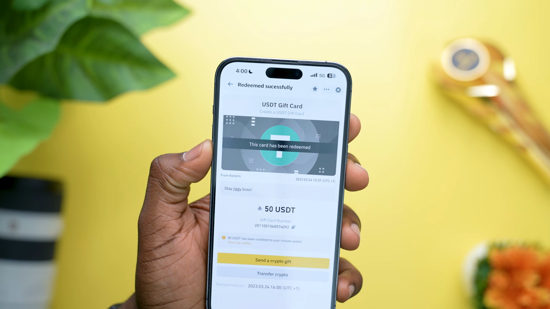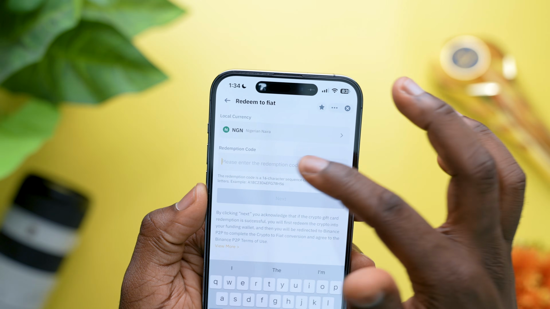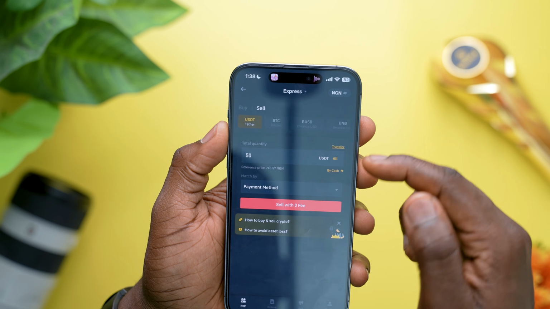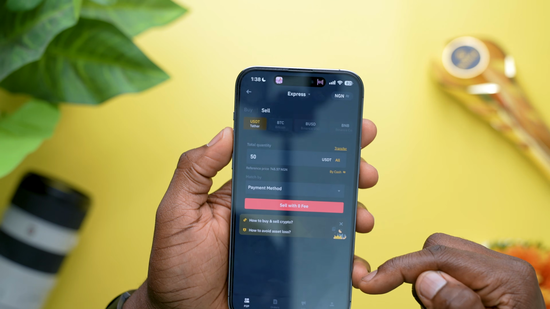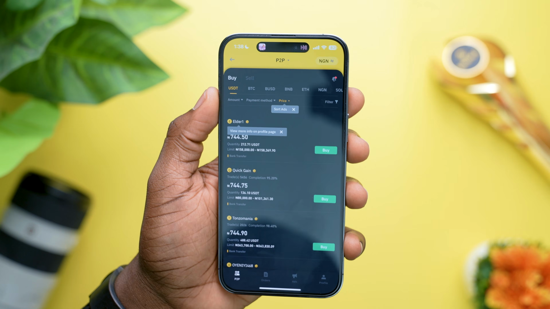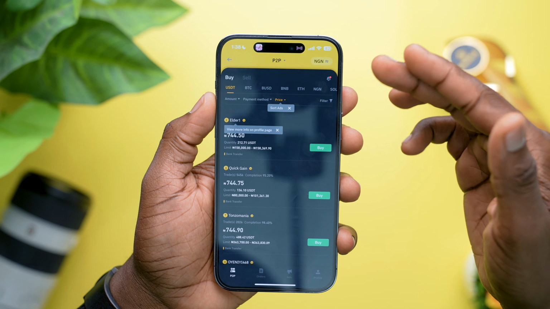If you want to go the other route to redeem via fiat or local currency, you will have to paste the code and click on next, where you will get a step to trade that gift card immediately via Express P2P, where you will get matched for someone to make a transfer to your bank account, or regular P2P where you can explore more rates.